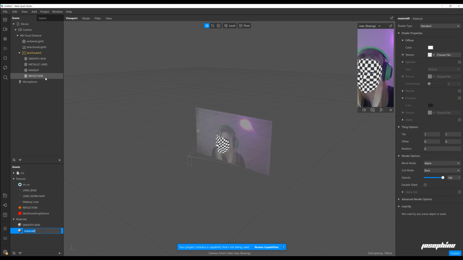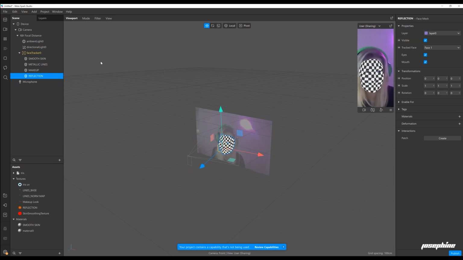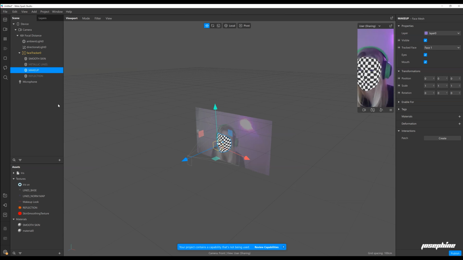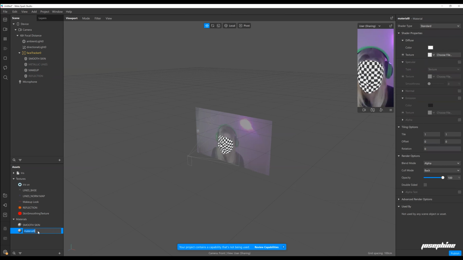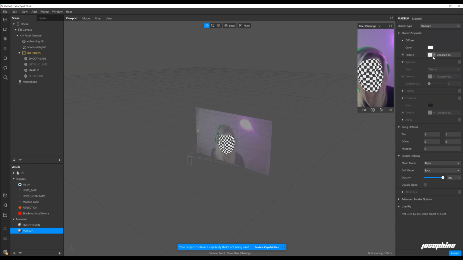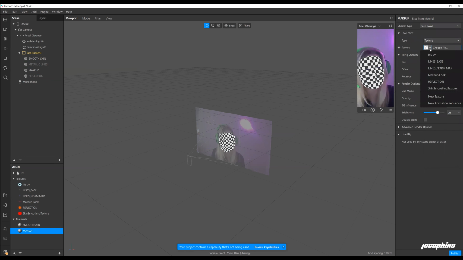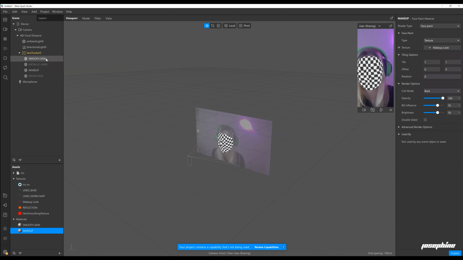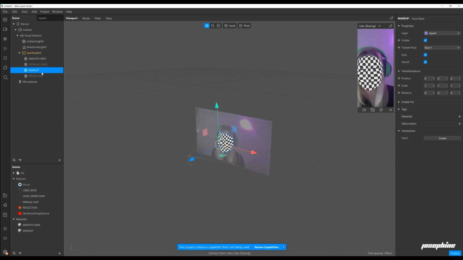I'm going to just, for this actually, I'm going to turn off the visibility of the reflection mask and also the metallic lines mask. So we'll focus on the makeup look first. So just renaming it there. We want to go over to the shader type and we want to change it to face paint. I find this works best for makeup looks, but honestly it really depends. Like you do want to really play around with this.